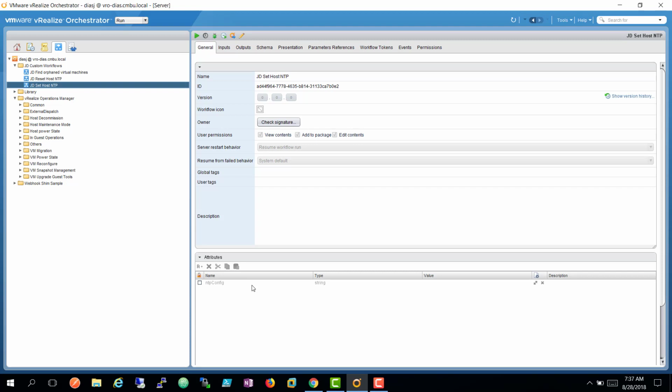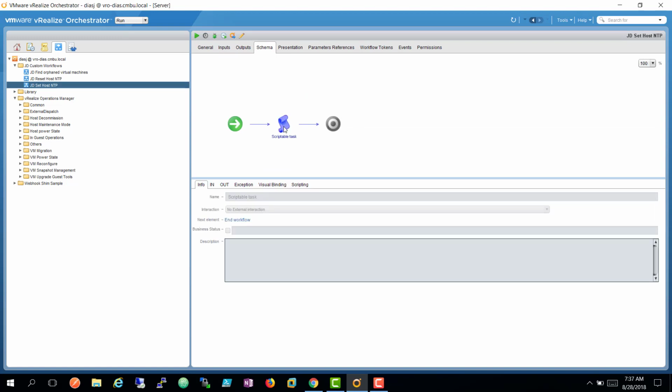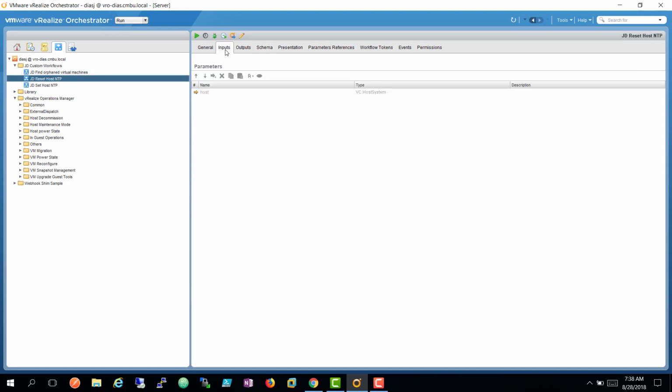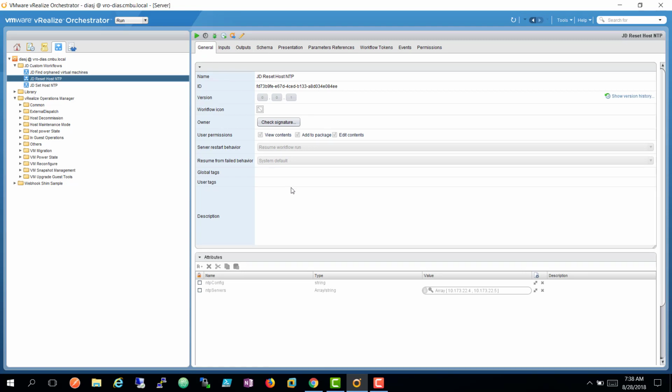And basically, I take this input and use it to update the host object with the NTP server settings. Very easy script here, just a single workflow element with a very short script here to basically update the NTP configuration settings. And then the last one is this reset host NTP, I should say.